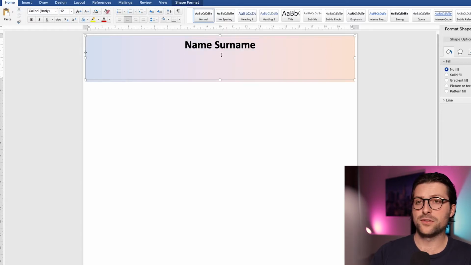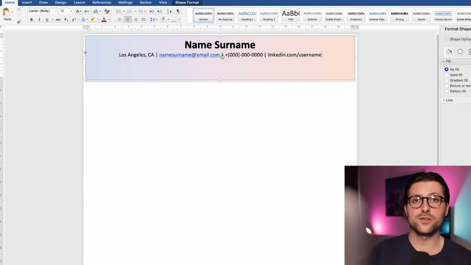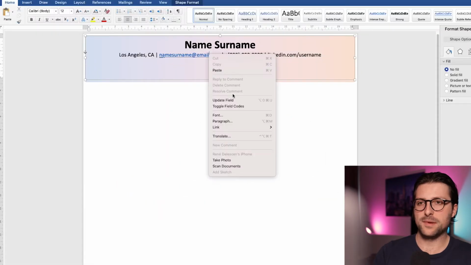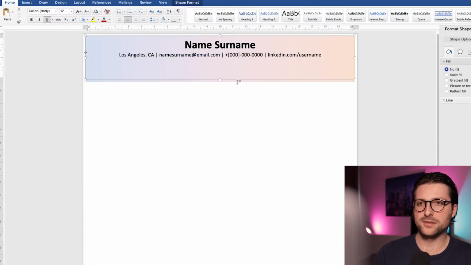After that, we need to include some contact information. Start with the physical address, email address, phone number, and LinkedIn profile. Now, don't underestimate the advantages of including a link to a comprehensive LinkedIn profile. Research shows that it can increase your chances by 71% for landing an interview. Alright, let me align these shapes a bit better.